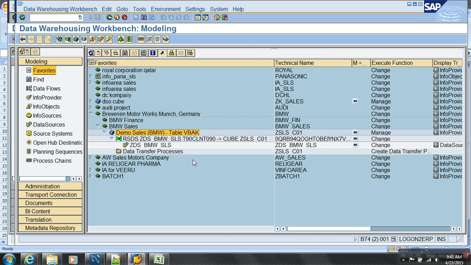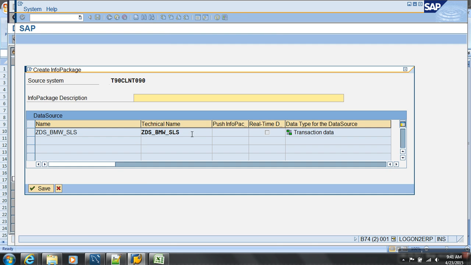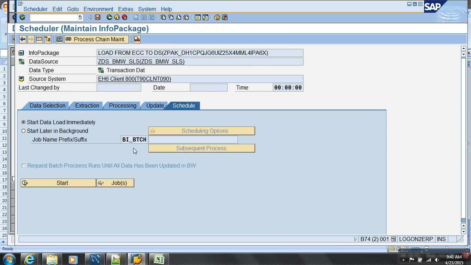For doing the data loads, I use two things. One is the info package and one is the DTP. Because when you schedule the info package, it extracts data from ECC and loads into the data source in BW. And to load from the data source to the cube, I should use the DTP tool. So select the data source, right click, say what, create info package, load from ECC to what, data source. From the ECC source system, when I run the info package, it extracts till where?